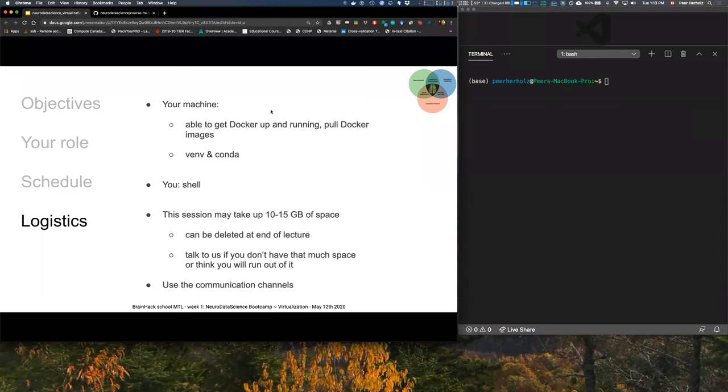And the session may take up to 10 to 15 gigabytes of space. This can be deleted at the end of the lecture because we are going to create a bunch of virtual environments. And then in the end, after lecture, you can delete it if you want. If you don't want to delete them, keep them. That's up to you. But it's a temporary space.